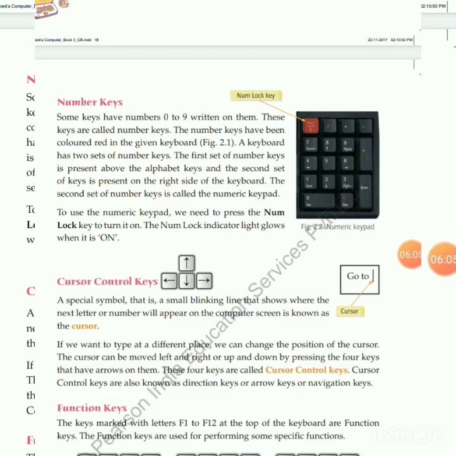If we want to type in a different place, we can change the position of the cursor. To change the position of the cursor or move it left, right, up and down, we press the four arrow keys. These four arrow keys are called cursor control keys. They are also known as direction keys, arrow keys or navigation keys. How many cursor control keys are there? There are four. And what is a cursor? A cursor is a small blinking line that shows where the next letter or number will appear.